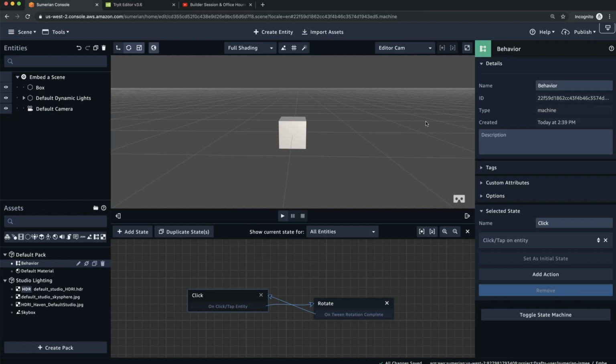In this short video, you'll learn how to embed a published Sumerian scene on a web page using an iframe. So let's get started. To embed a published Sumerian scene into something like a website using HTML, it's a very simple process.